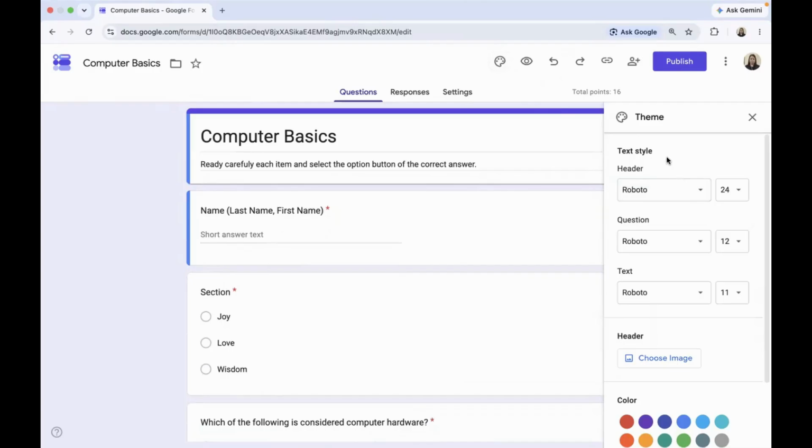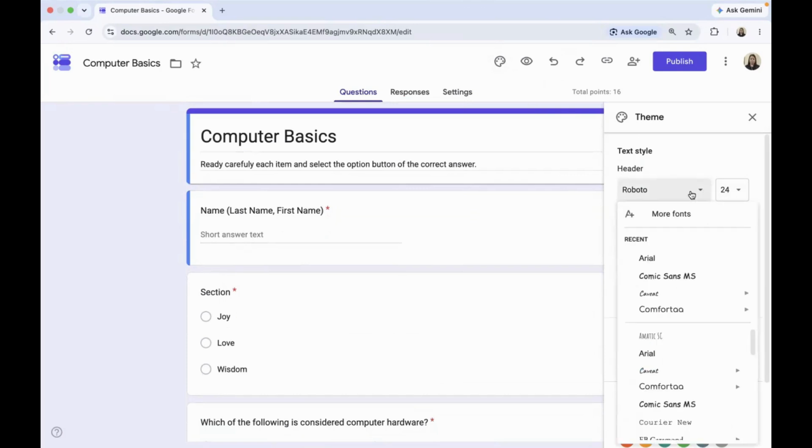then try to change the text style you want, okay? So if you want to change the header of the text, the text header, you want to change the font, choose from here, okay?